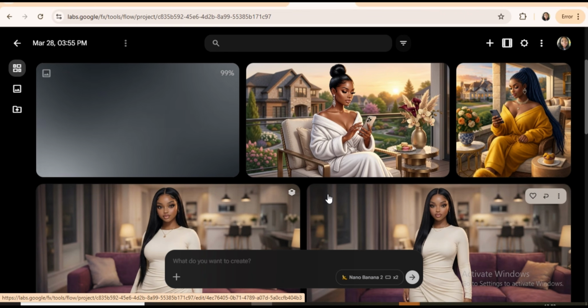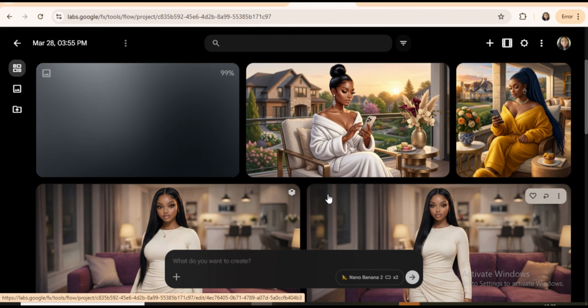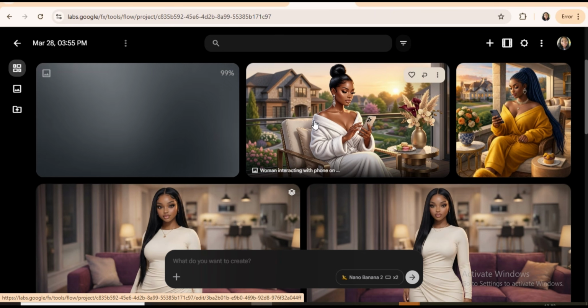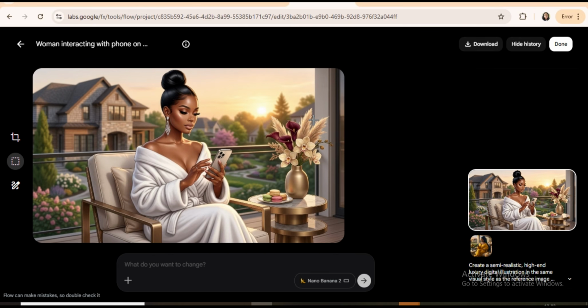And here we have it. One image is already ready and the other is still processing. As you can see, this is absolutely stunning. This particular visual style is called hybrid digital story art, a style that blends the richness of digital illustration with a high-end cinematic finish. The result is a premium luxury render quality that looks incredibly powerful on a YouTube screen.